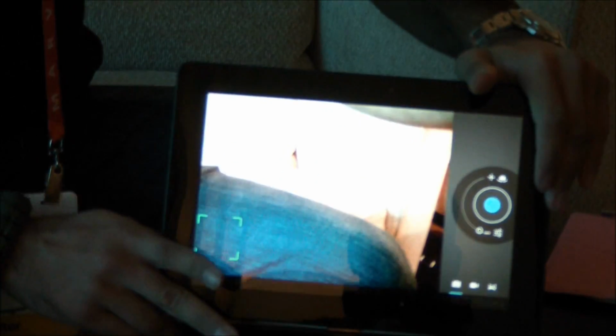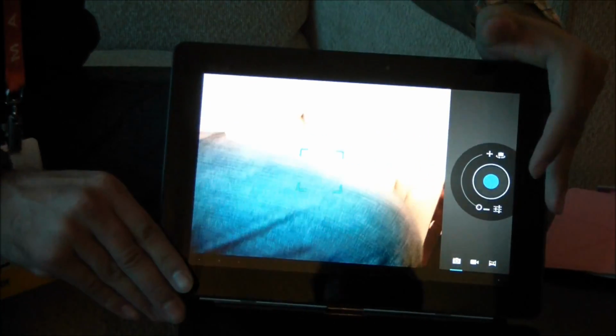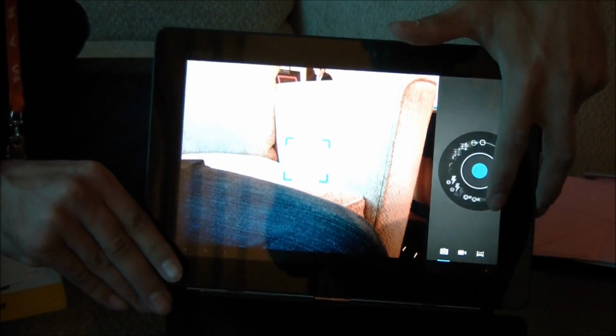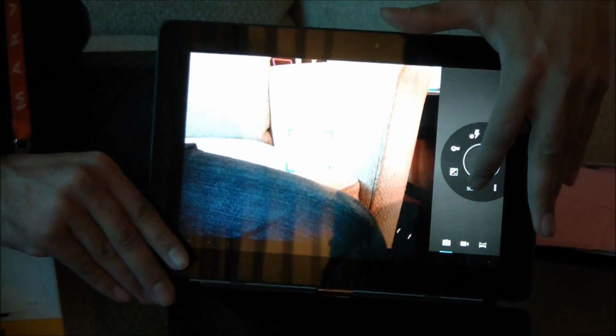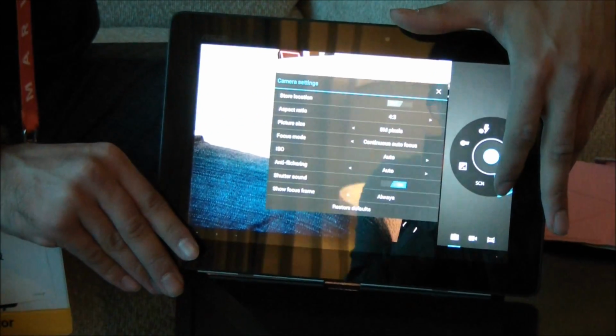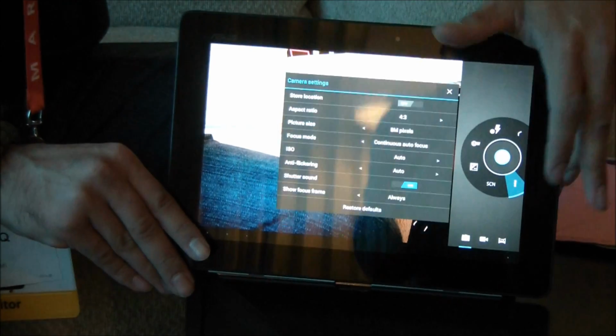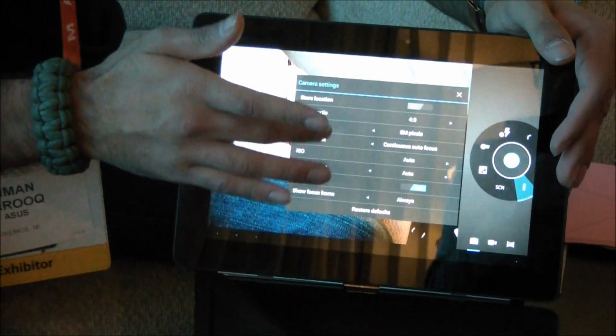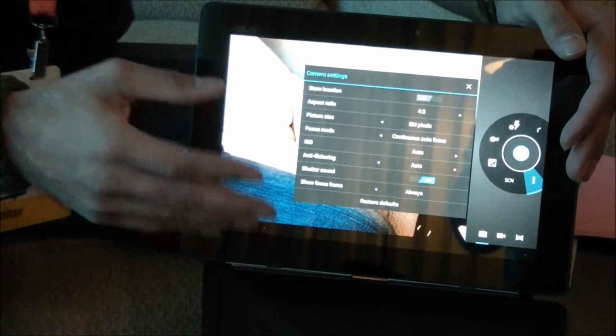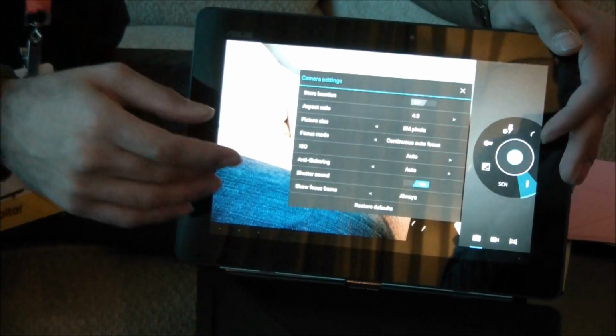From here, I've got a lot more options. The camera screen has changed quite a bit. I've got settings here that I can get into. This may look familiar. We've got quick settings, all in Ice Cream Sandwich UI style. The UI has been improved a lot. It's a lot easier to get to all your settings. It's a lot quicker. You get there with a lot fewer clicks.